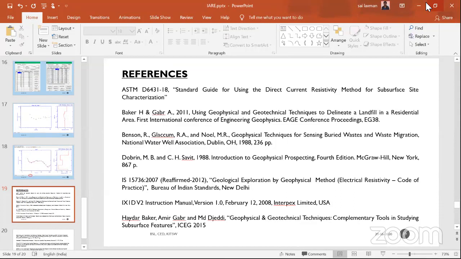So yeah, we have one question, Mr. Sai Lakshman. What is the accuracy of results of the electrical resistance method in the case of sedimentary rocks? Yeah, that's a really good question.